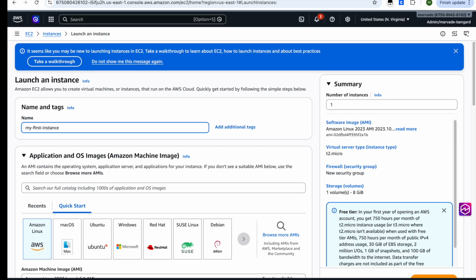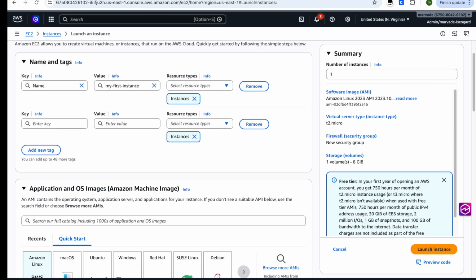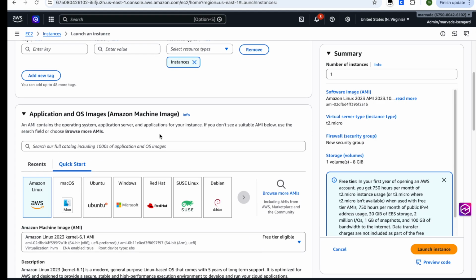All right. We also have tags as well. Tags are pretty useful for cost optimization. What we're going to look through next is choosing an AMI, right? An AMI is an Amazon Machine Image, and this is the template for our instance. It defines the operating system and any pre-installed software. The quick start tab shows the most popular options, right? As we can see, Amazon Linux, Ubuntu, Windows, amongst others.